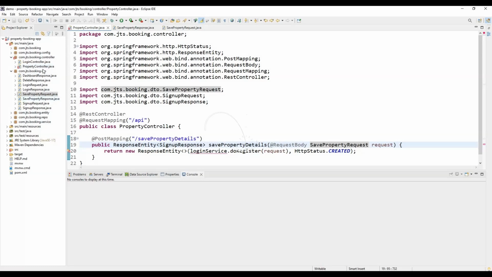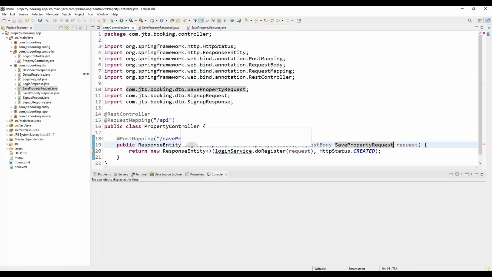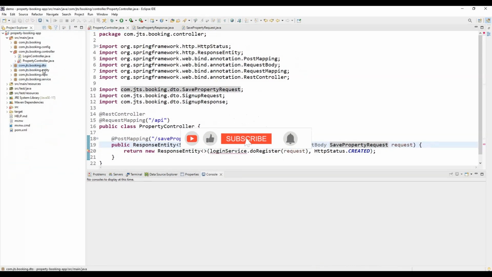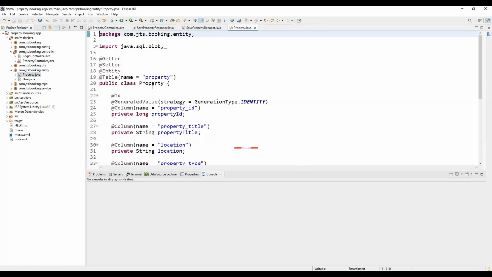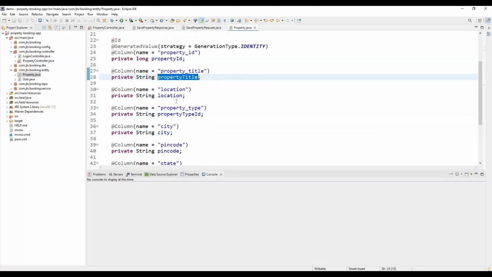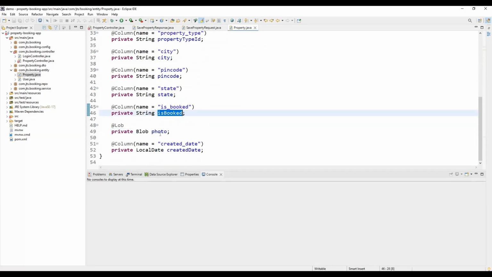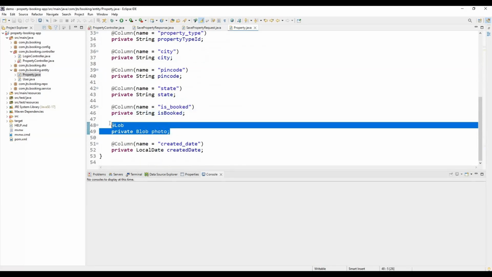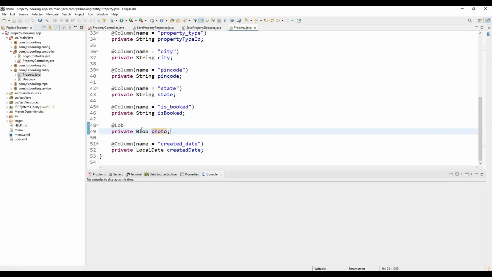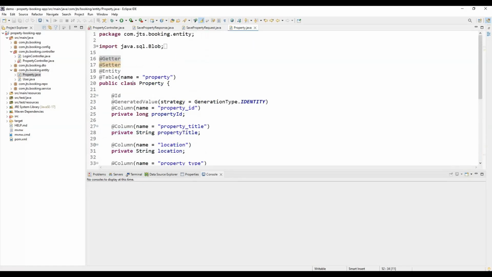Now we are going to create the entity. The entity will be this entity property. Here if you see, the property ID will be automatically generated and saved into the table, along with property title, location, type ID, city, pin code, state, and is booked or not. Currently we are not storing the photo, but later on we can add it, so that's why I'm keeping this as blob, and the local date. It will be a property table.